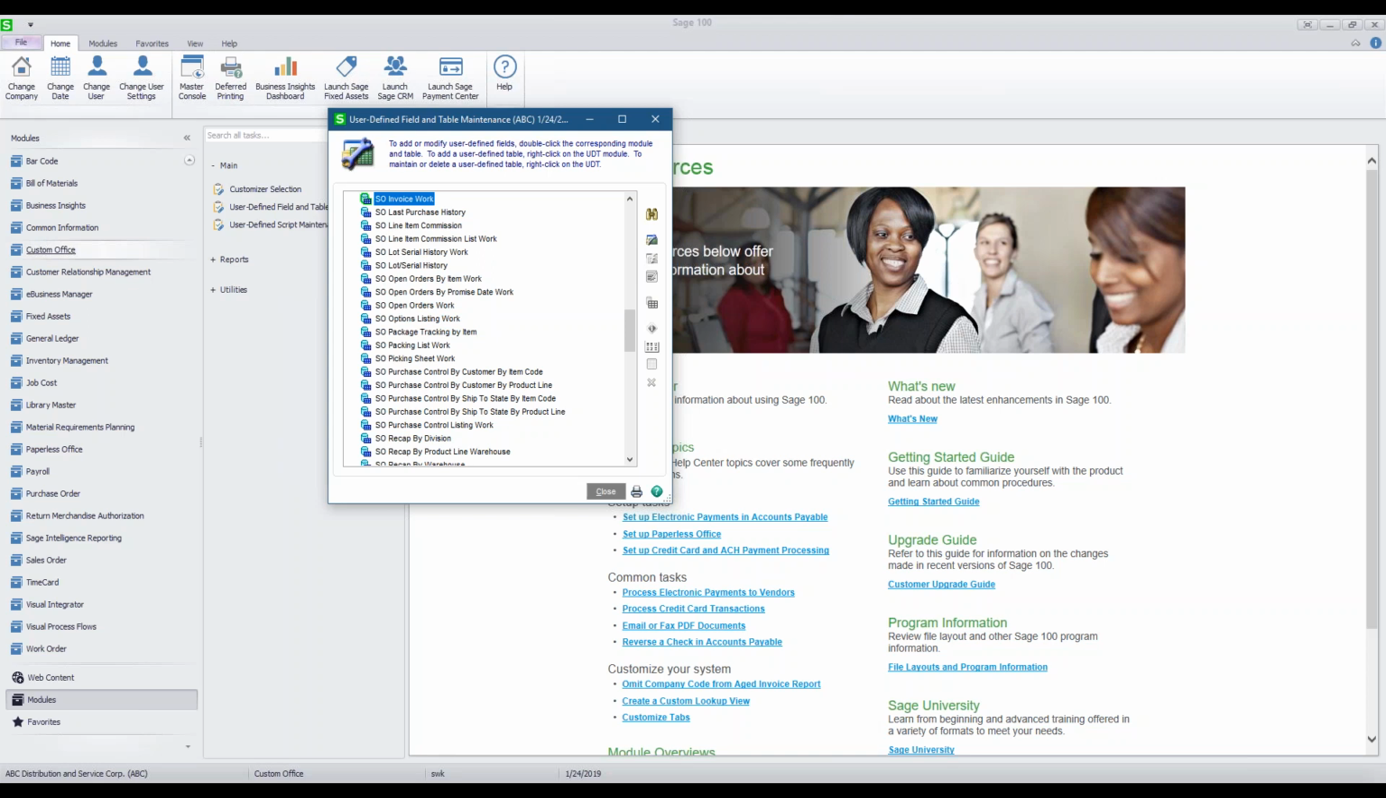And each time you process your invoices now, Sage will dump this data into this UDF, into this work table, and you will have it there. So one scenario to use that is the work tables.